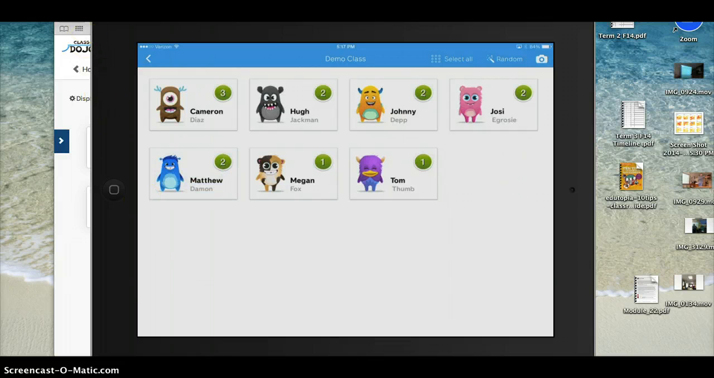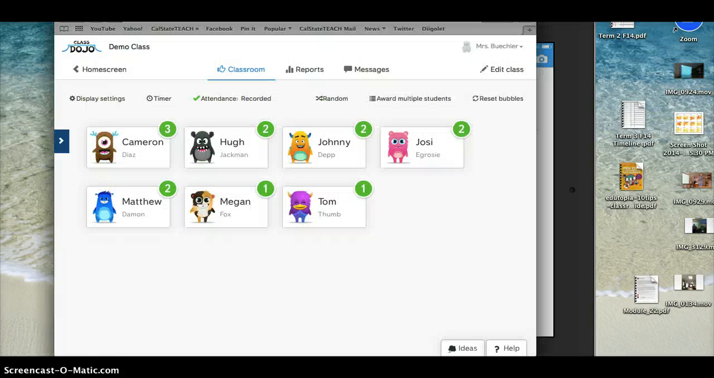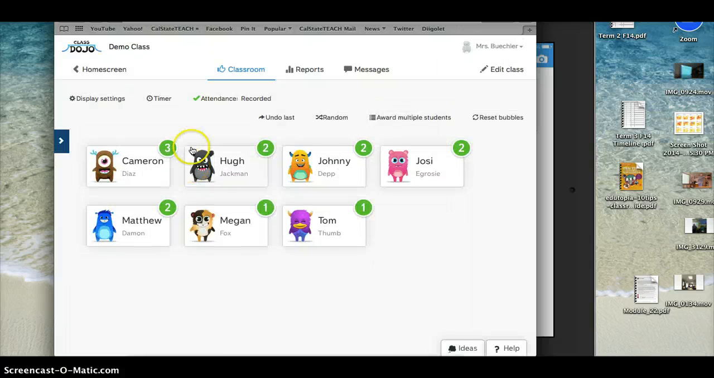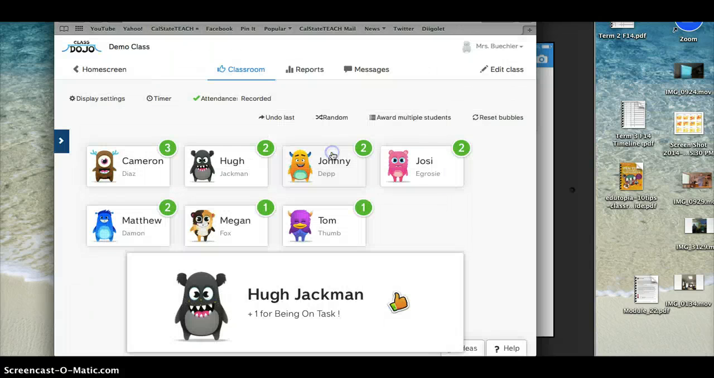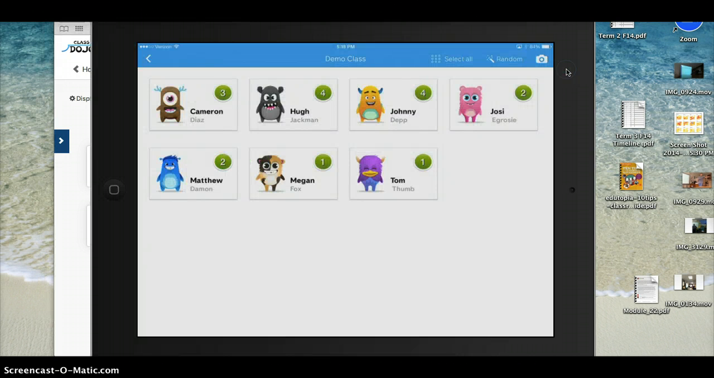And I'll show you what it looks like on the web version, because some of you may want to just, I've seen teachers just keep this projected as an open browser on their Promethean board. And so then, you just click away and say, Hugh, nice job. You were being on task today. Johnny, good job. You were working hard. You can even, I'm going to go back to the iPad. It's nice when things work the same on the iPad and on the web.